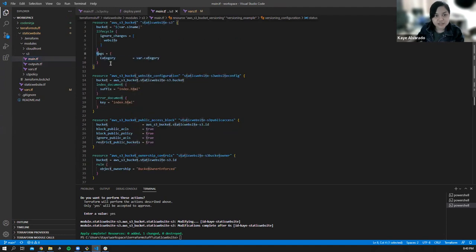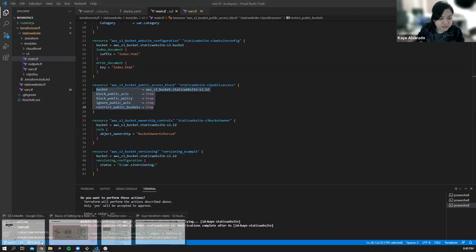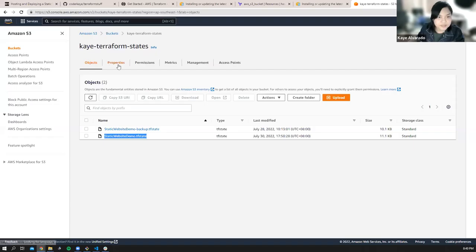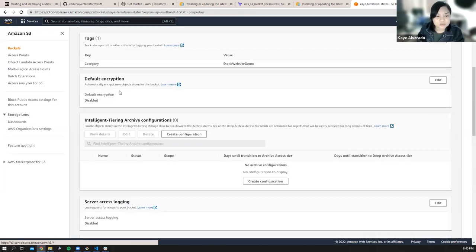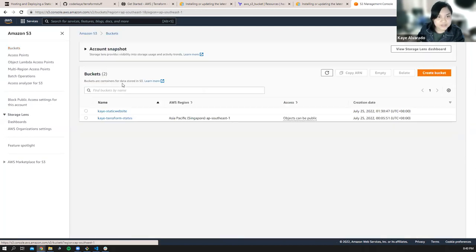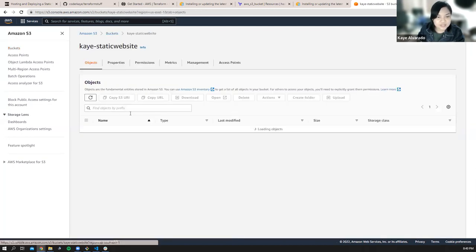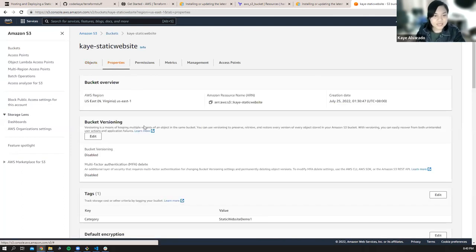For example, you want to add a tag. You want to configure the... If you look at the S3, it's like this. It has different properties here that you can configure based on what you want it to be. So, for example, here, this is what I'm building, not this one. This one. This is our storage for the actual website.